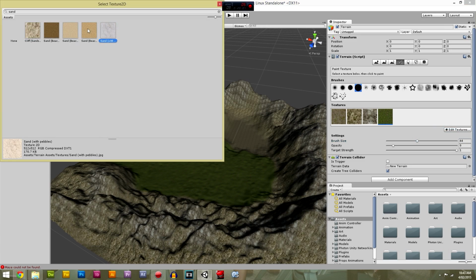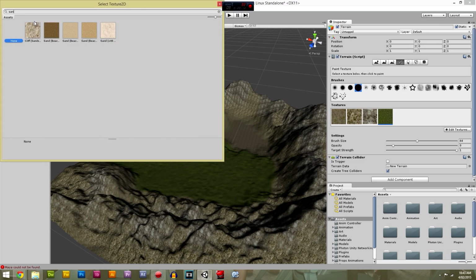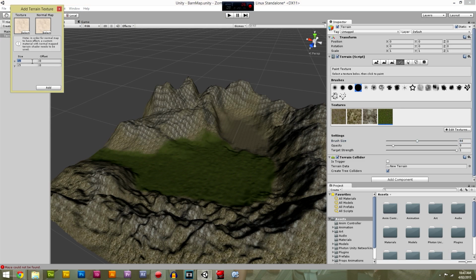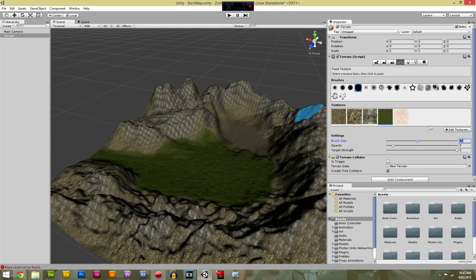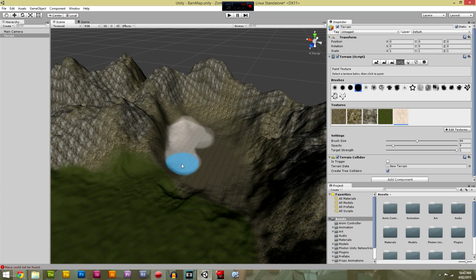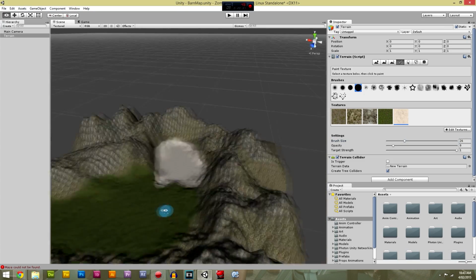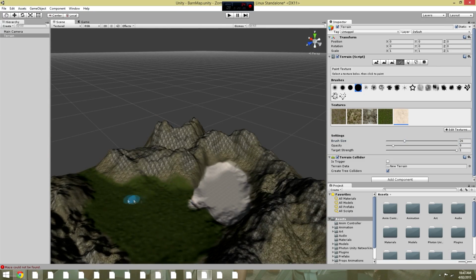Beach sand, sand with pebbles, 3 by 3, add, select that sand, put it in here. Make it smaller. So have an entrance as sand.